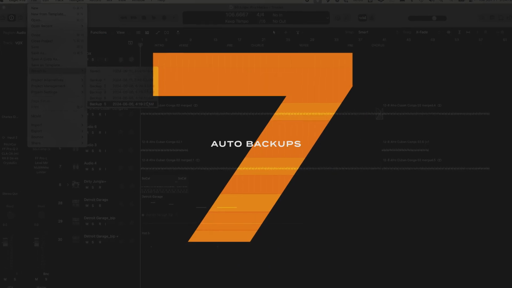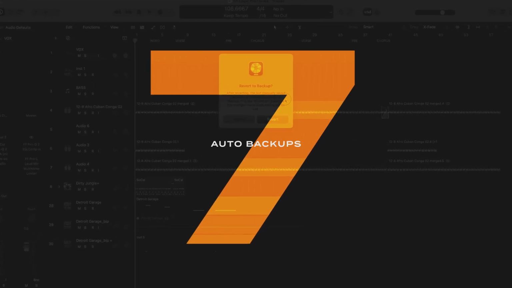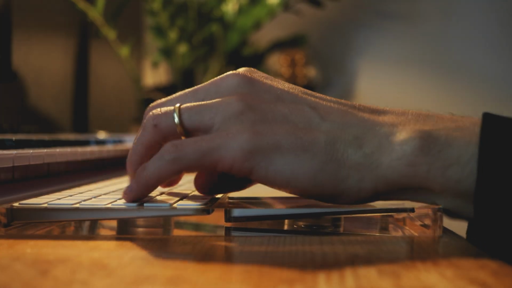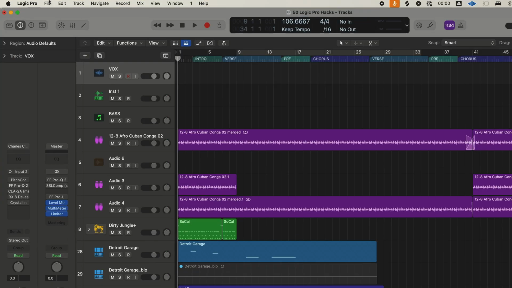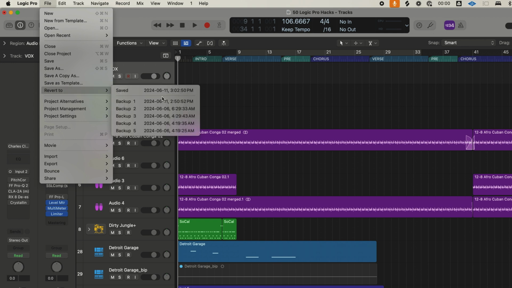Seven, use the auto backups that are generated for you behind the scenes. This can be a lifesaver if you've forgotten to save something or you just want to revert to an older version. Find them in File, Revert To.